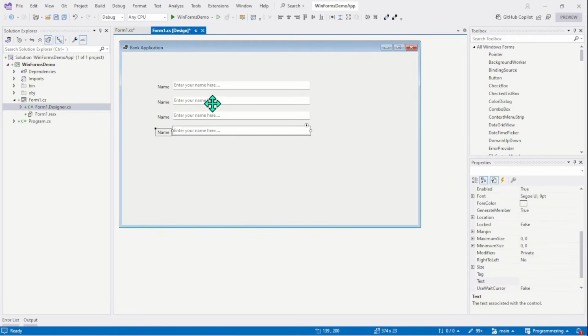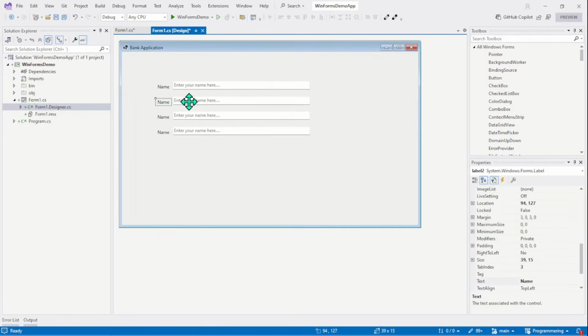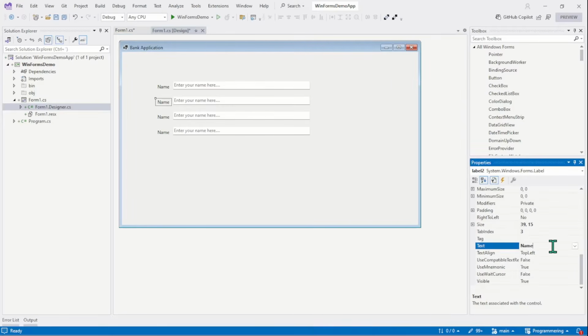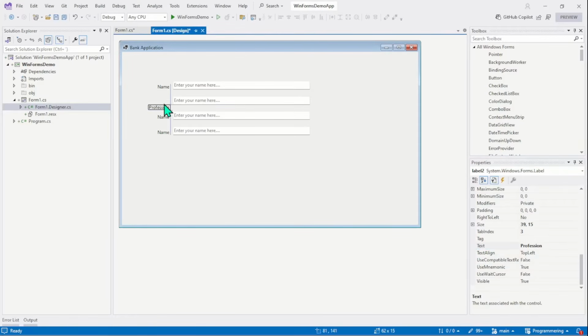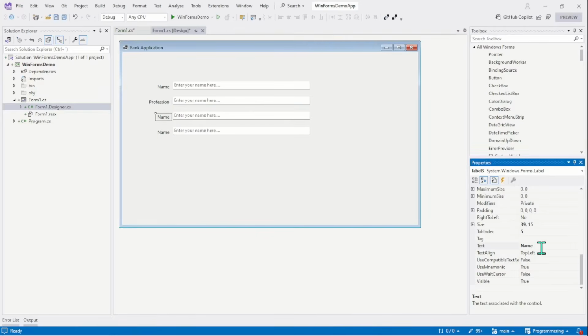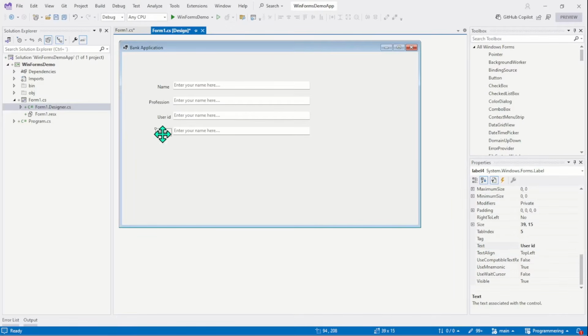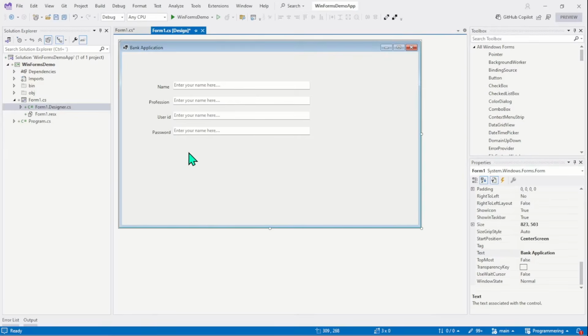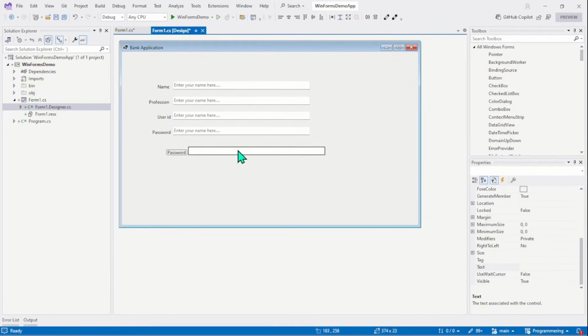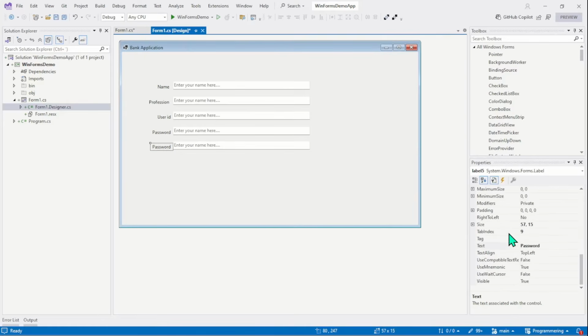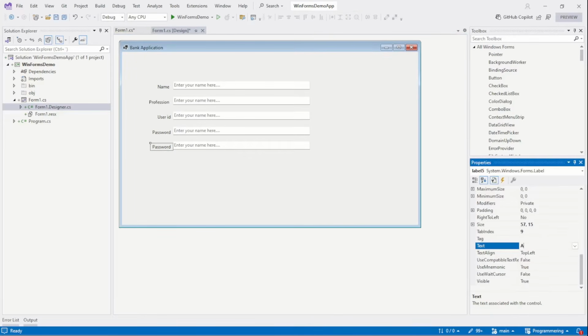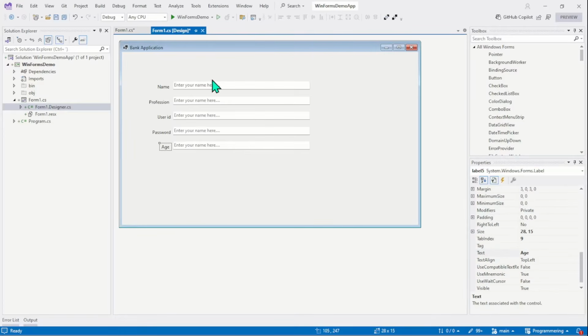So this is the name, and here we will read the profession. So the title should be profession. It's just the size or the placement, and this is for username or simply user ID, and this one is for password. Password, change the placement, and we need another set. Let's say the last one is for age. Select the label, change the text to age. So this is our application. We are going to read some information from the user.